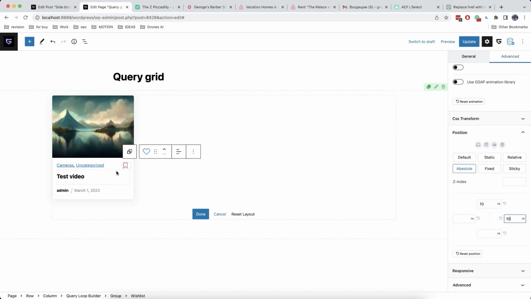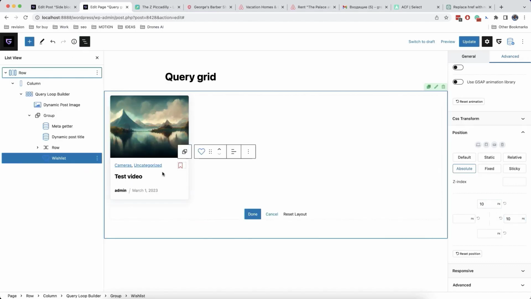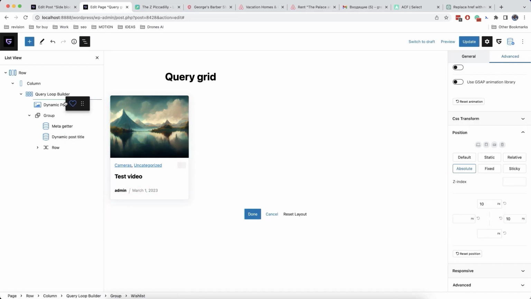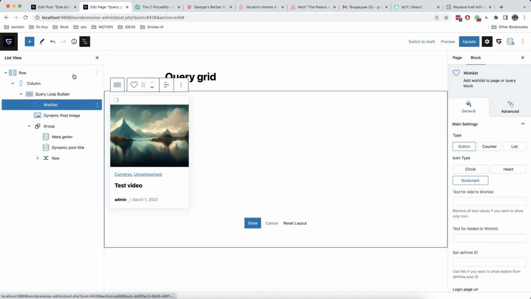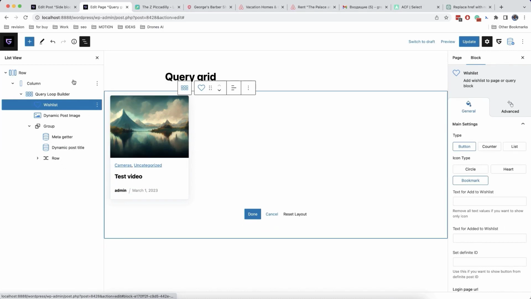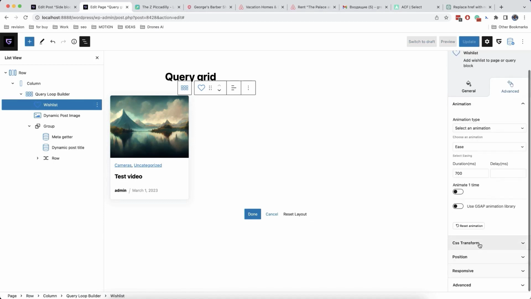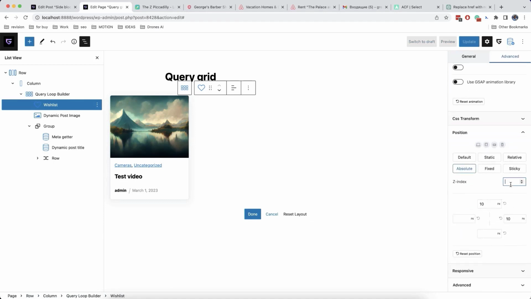Actually, it looks good here too, but if you want it to be displayed over the image, then you need to move it like this. And then you need to set Z-index. So you go to Advanced Options, and here we will enter, for example, 9. And here is the result.